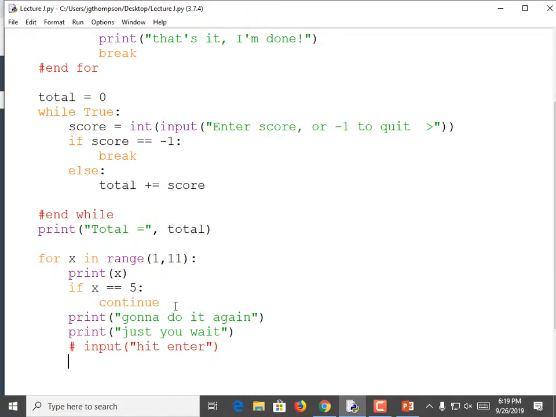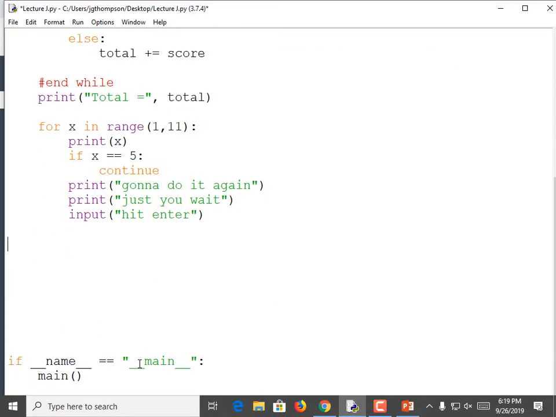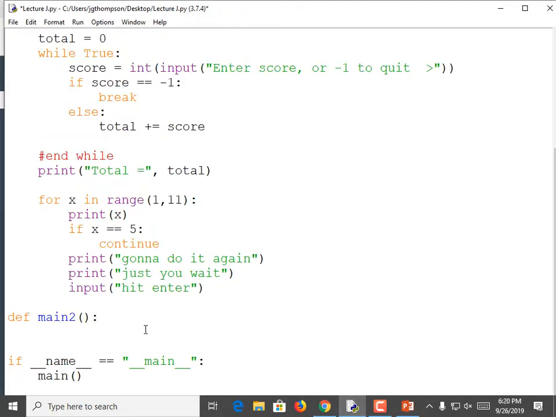All right, we've got a bunch of code here that maybe we don't want to have to hit enter and type in data every time. I'm actually going to uncomment that out, but I'm going to do something a little bit different now. I'm going to back tab all the way against the left margin and define a new function. def main2, parentheses, colon. And down here inside our if statement that runs stuff, I'm going to comment out the call to main and make a call to main2 instead.